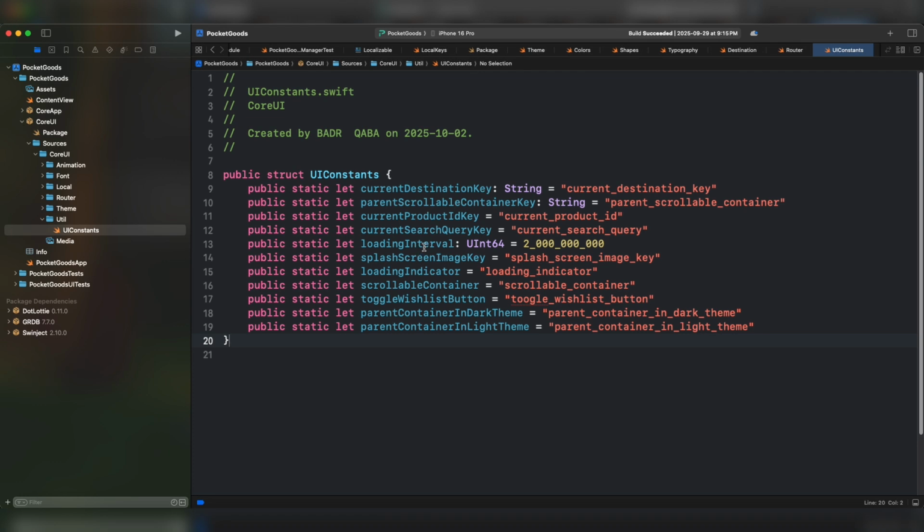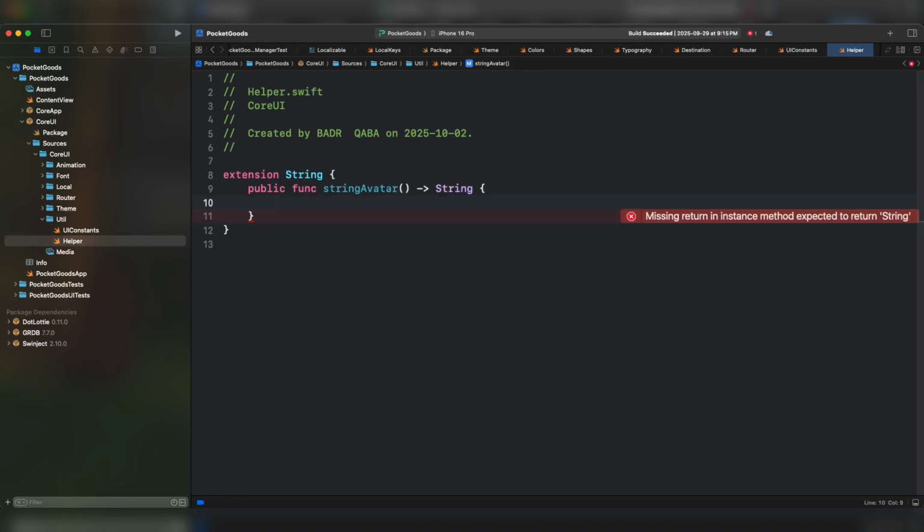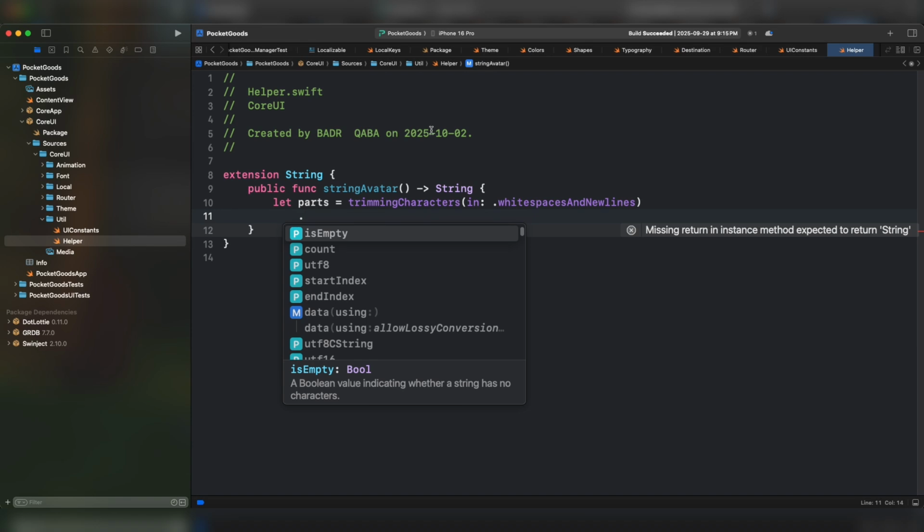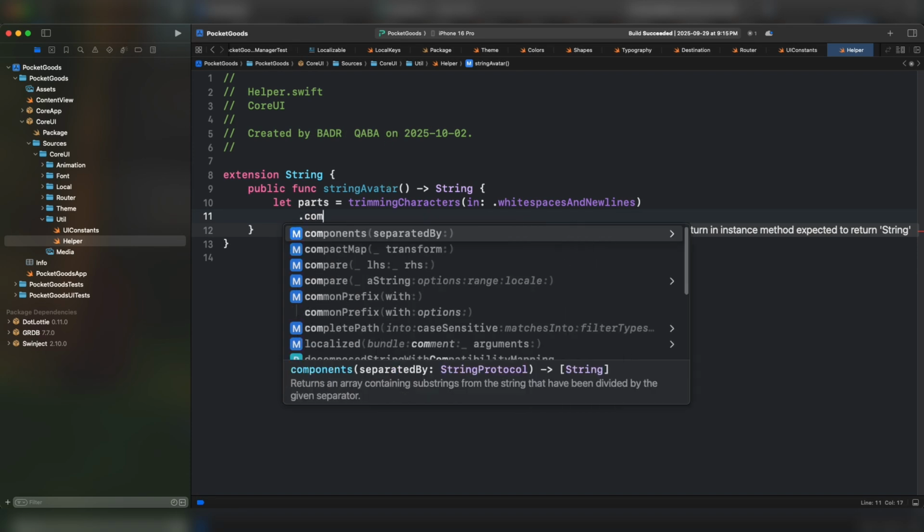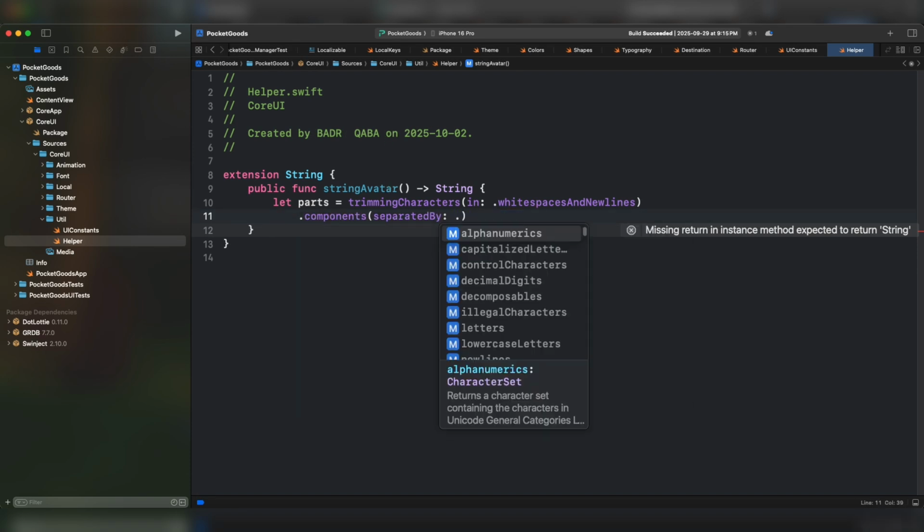If you do remember, we have defined the string avatar. Let's make the Swift version for string avatar under a new file. Let's call it helper. First, we're going to trim this particular string. Let's take, for example, this particular string. We're going to separate or get the parts by the white spaces. Therefore, we're going to use components separated by white spaces.